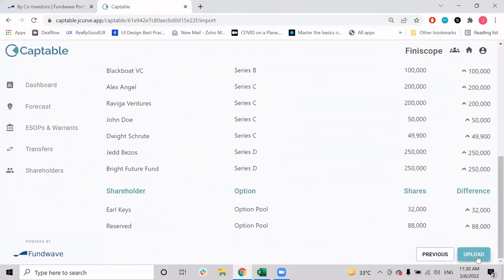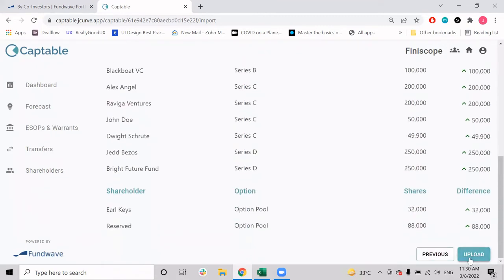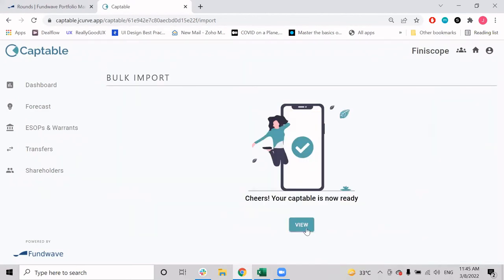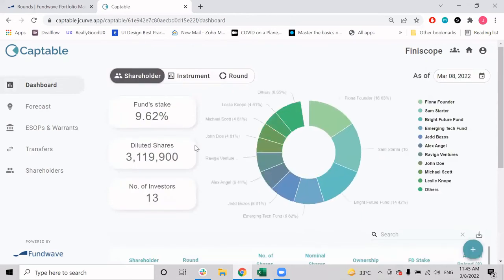Once that's done, we can hit the preview button, and if everything looks all right, we can go ahead and upload the details. Once all the details are uploaded, you can click on view here to view the cap table. We can see the total fund stake here, the total number of diluted shares, and the number of co-investors.